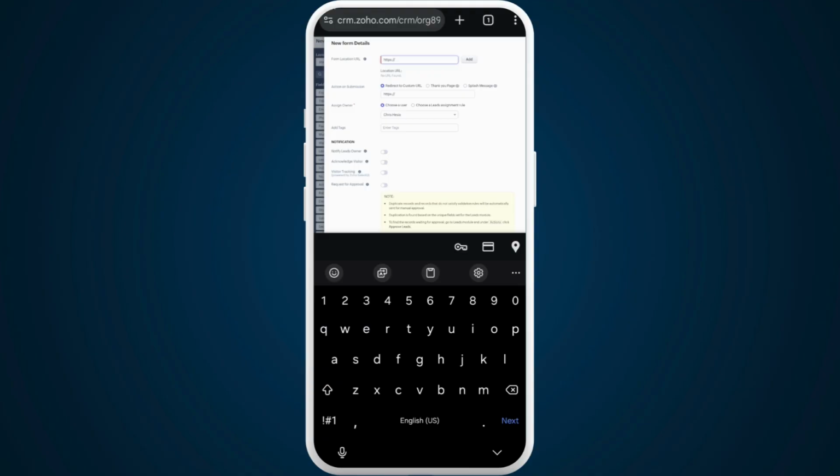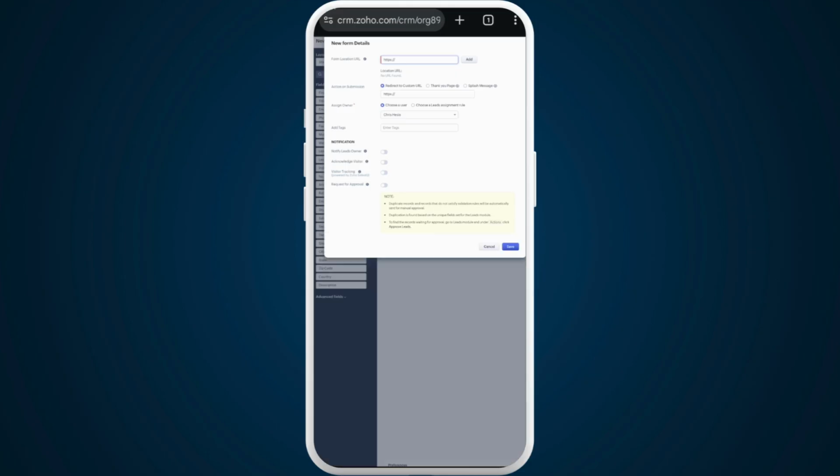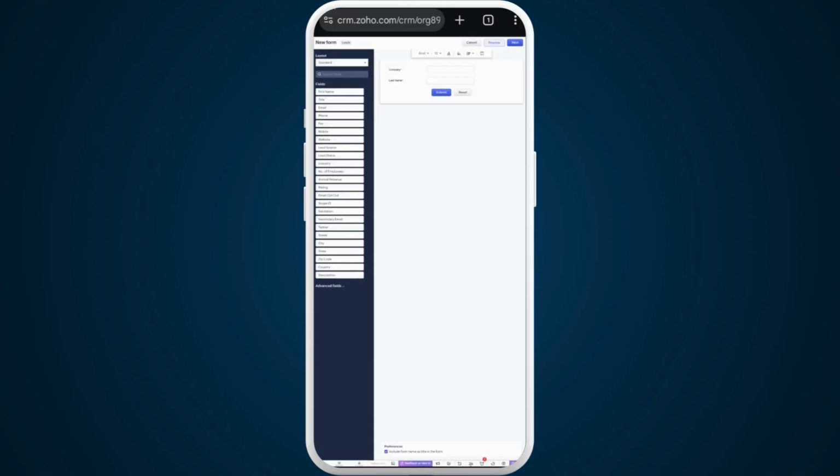Now you'll need to provide further form details. Provide the form location URL. You can select the action on submission. You can assign the owner to this form. You can add tags if you want to. You can select the notification settings. Once you do all, you can tap on the save button. And there you go. That's how you can easily set up web forms in Zoho CRM.